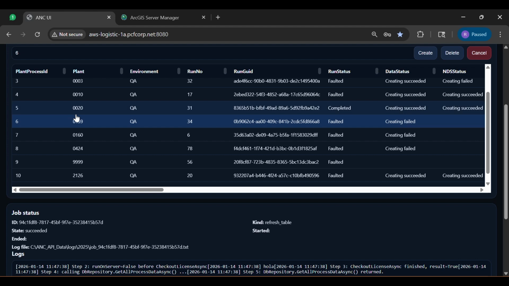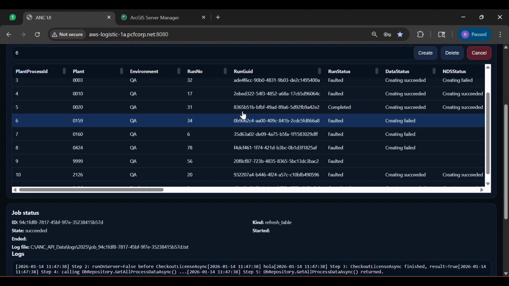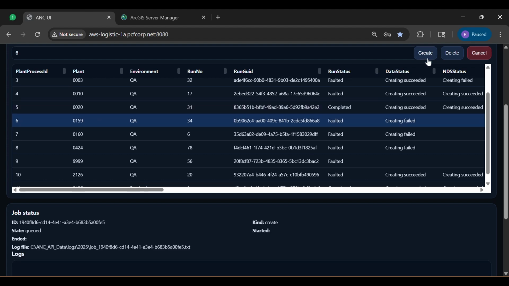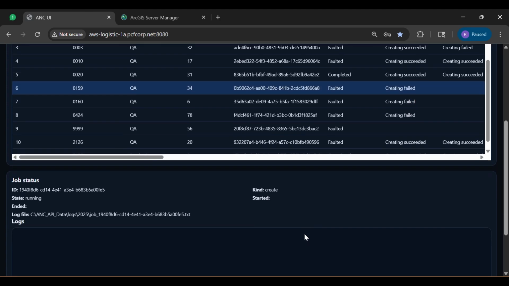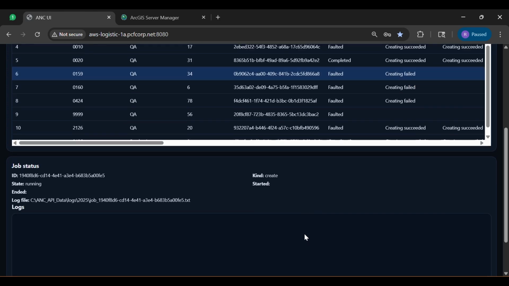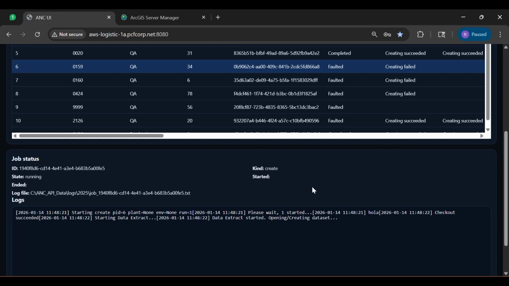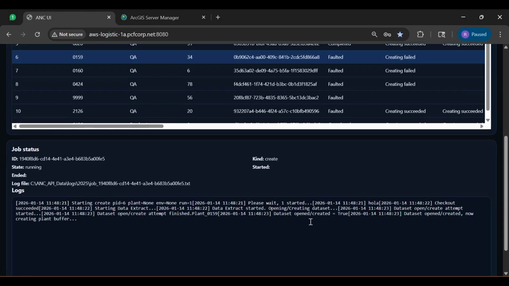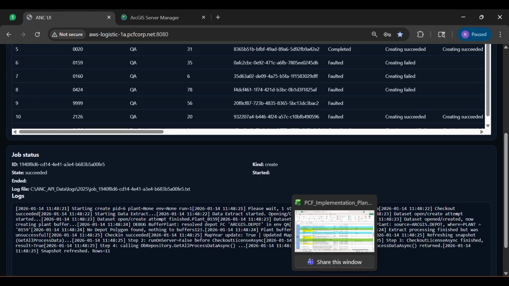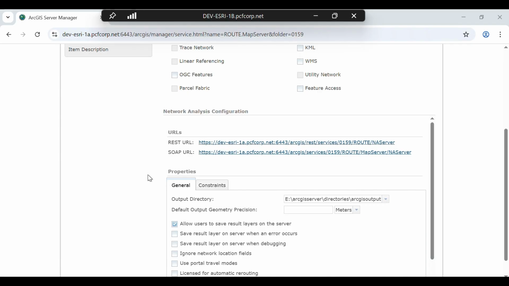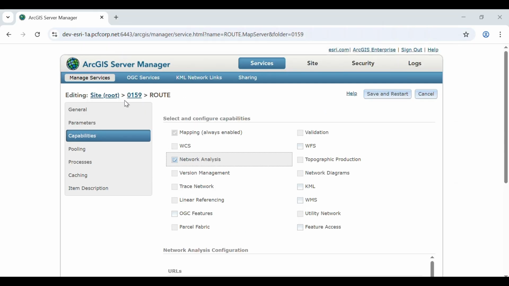So let me click plant 159 and then click create. It is running now, and we have started seeing the logs. Once the whole pipeline has run, the row updates with the latest run GUID and the component statuses. So operations teams don't have to check multiple systems.